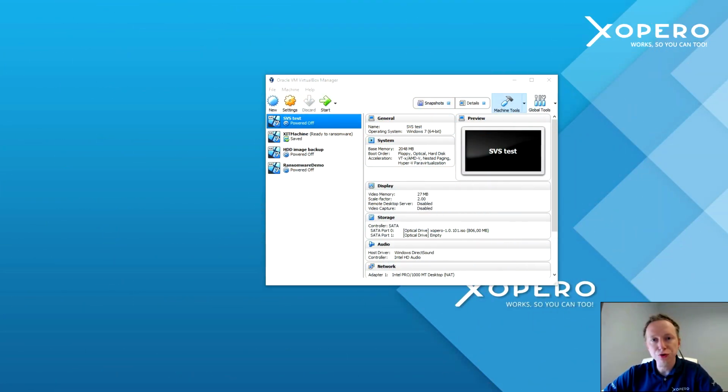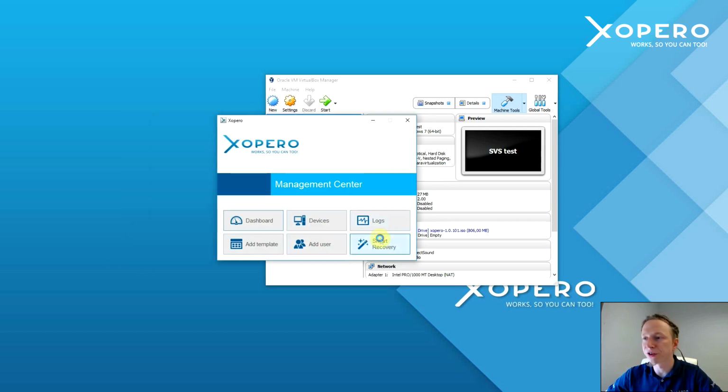In order to use the Smart Virtualization feature, you have to install VirtualBox directly on your backup server. It's also recommended to install the VirtualBox extension pack, which lets you connect directly to the virtual machine. Once you install VirtualBox, log into the Management Center application and go to the Smart Recovery feature.